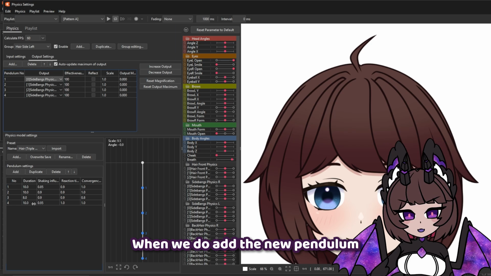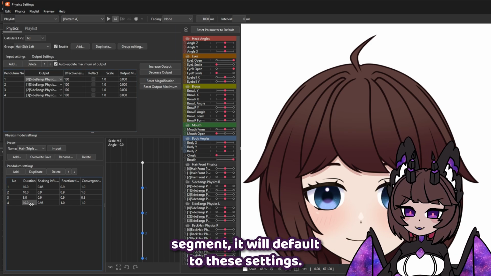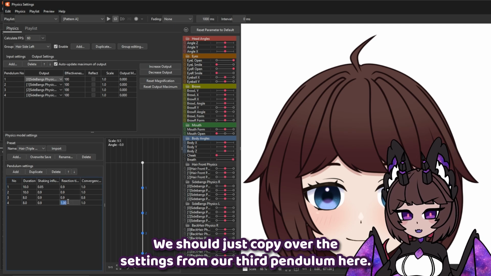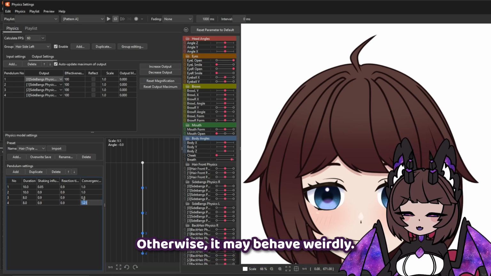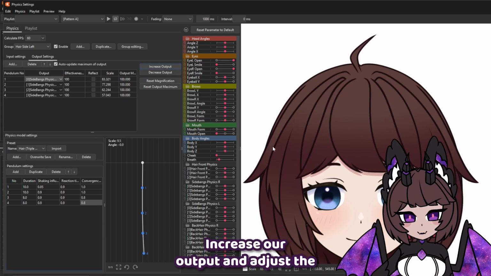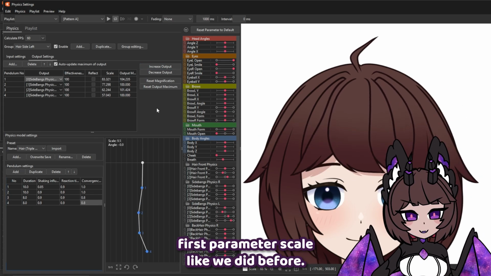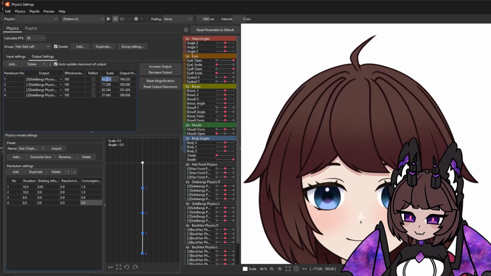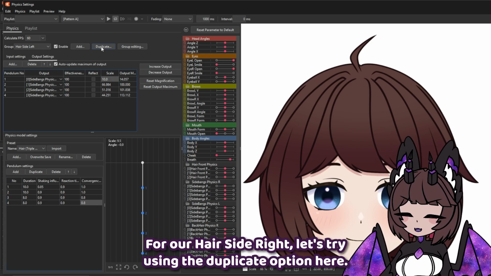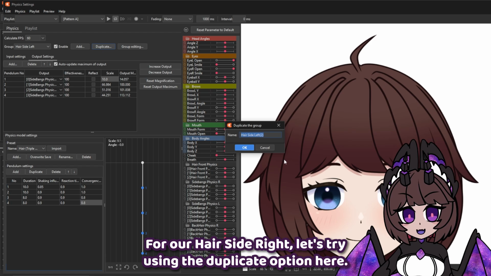When we do add the new pendulum segment, it will default to these settings. We should just copy over the settings from our third pendulum here. Otherwise, it may behave weirdly. Increase our output and adjust the first parameter scale like we did before. And all done! For our hair side right, let's try using the duplicate option here.